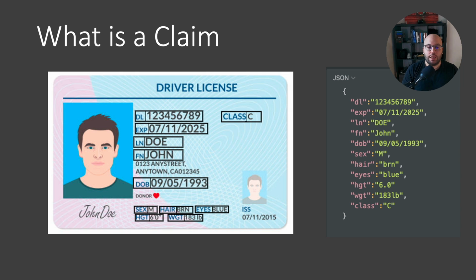So what does this mean in our coding sense? If we transfer all of this information, we can see it here in a JSON format attached to it, which summarizes every single thing: the driver license ID, expiry, last name, first name, date of birth, sex, hair, eyes, height, weight, and class. So all of this information are claims on top of the role that I got, which in our case is the driver license.